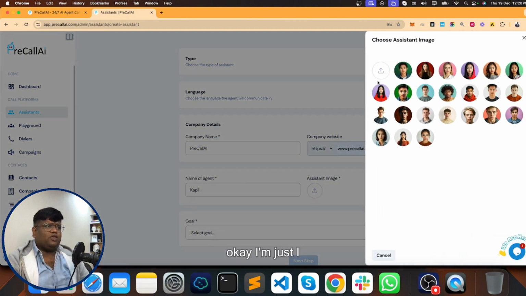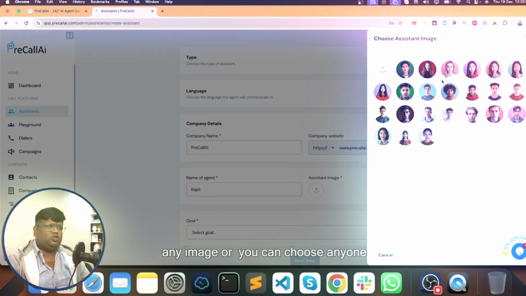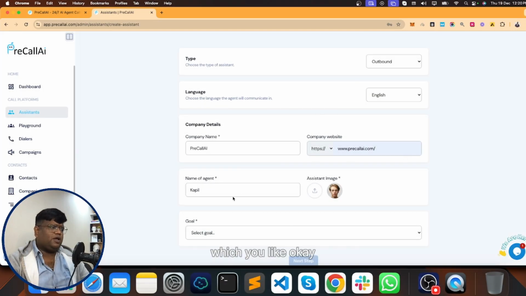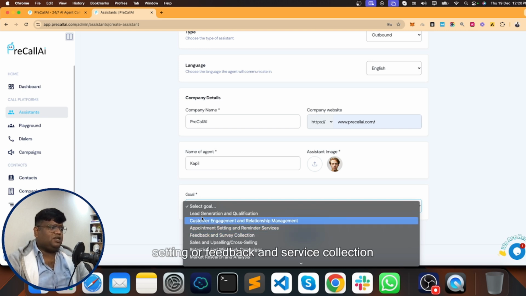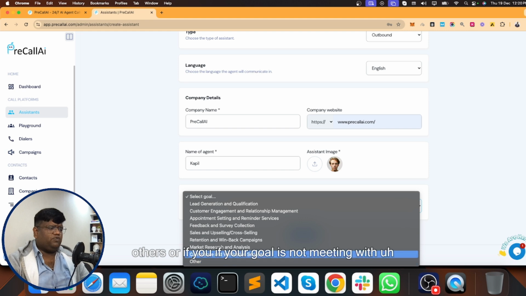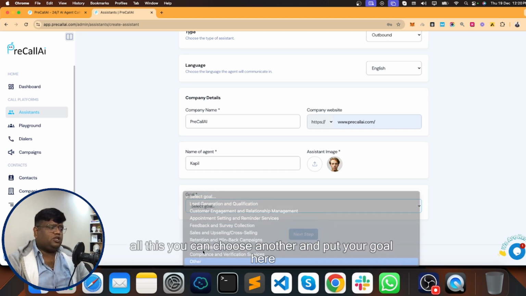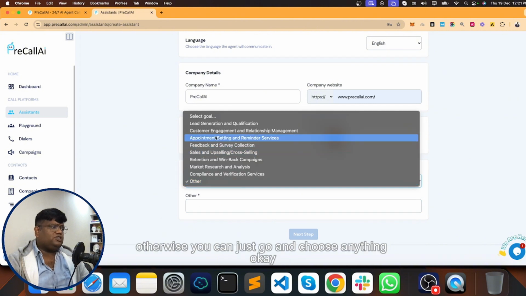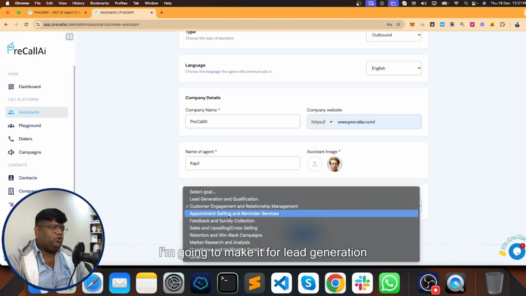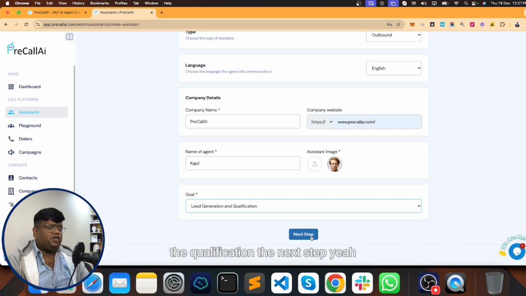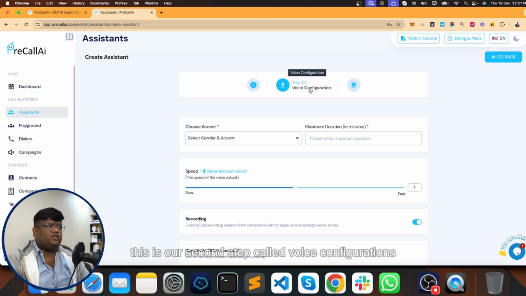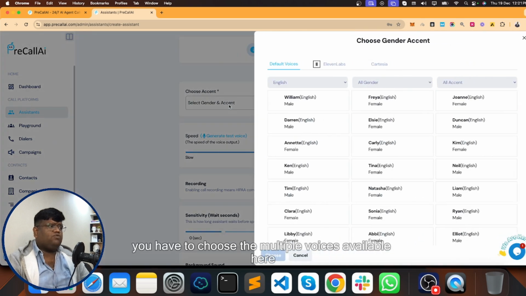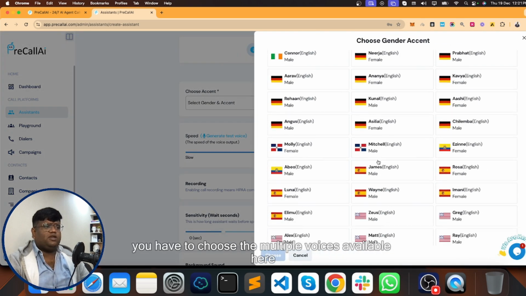You can upload your images or your agent image, or you can choose anyone which you like. Let's say I'm doing appointment setting or feedback and service collection. I can do anything. These are the others. Or if your goal is not matching with any of this, you can choose another and put your goal here. Otherwise, you can just go and choose anything. I'm going to make it for lead generation and qualification. The next step is our second step called voice configuration. Here you have to choose from the multiple voices available.